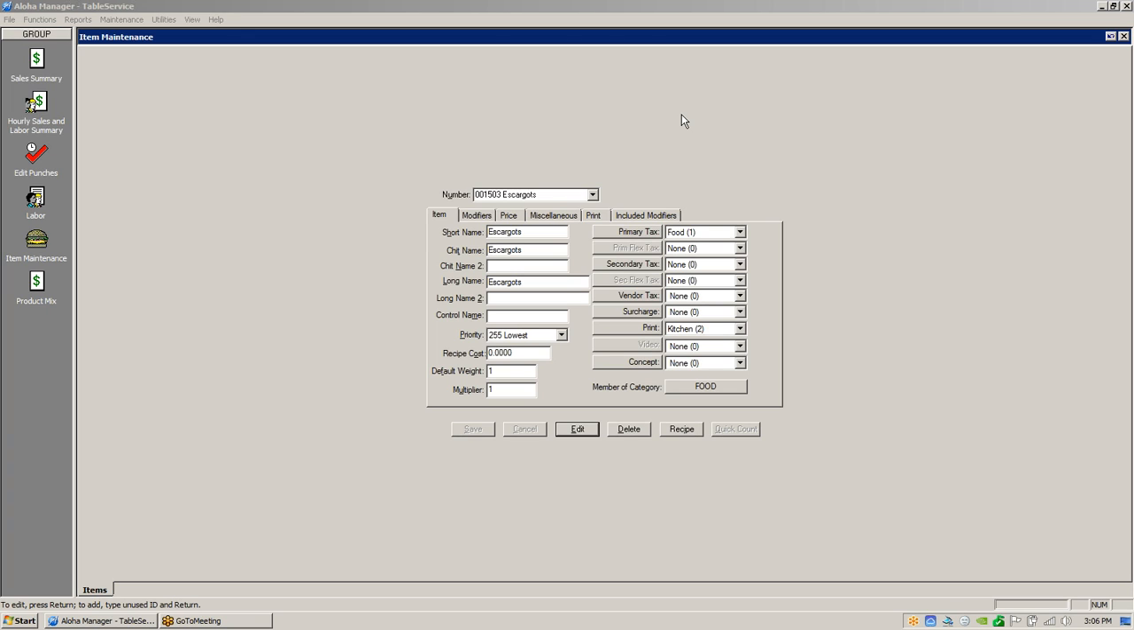What we're going to be doing today is adding items, placing items on submenus, and placing submenus on menus. We're going to be talking about categories and adding items to sales and non-sales categories. We're going to talk about setting events to roll specific menus and creating happy hour events. So what we're going to do right now is start by adding some items.